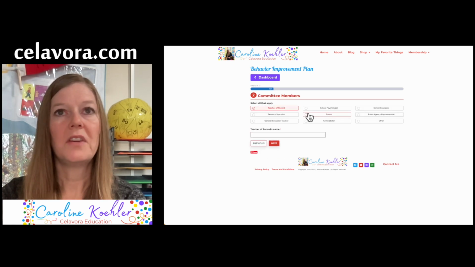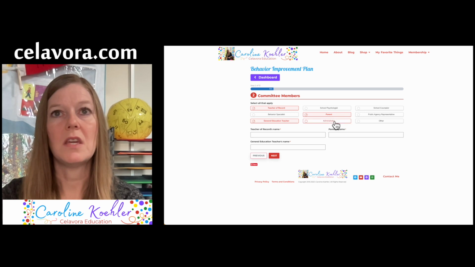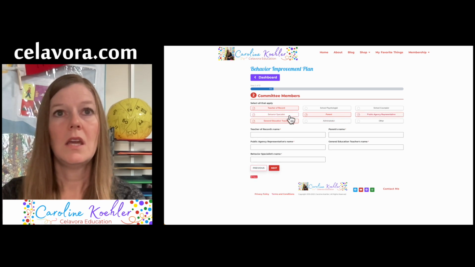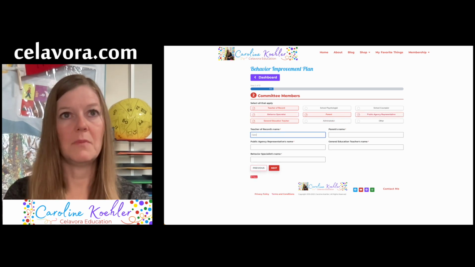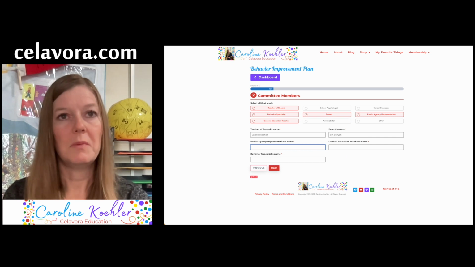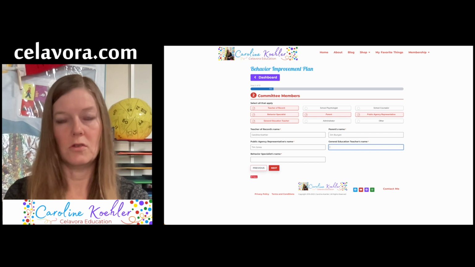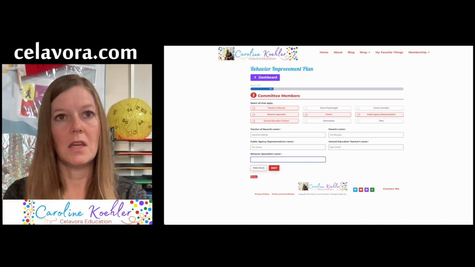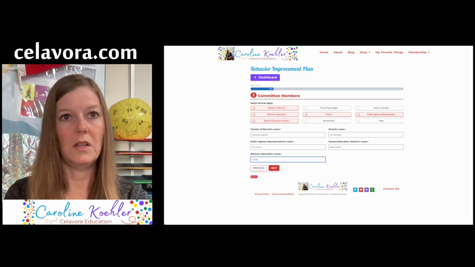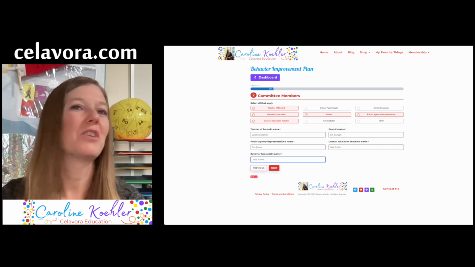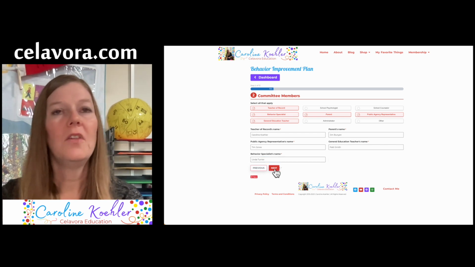We're going to add all of the committee members that will be attending, and we're going to type their names into the boxes. I will be the teacher of record. We've got Jim Bunyan is the parent. The public agency rep is Tim Jones. The general education teacher is Patty Smith. And we've got Linda Turner is the specialist name. We've got all the committee members in there.